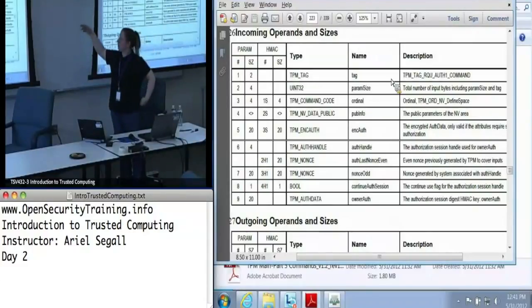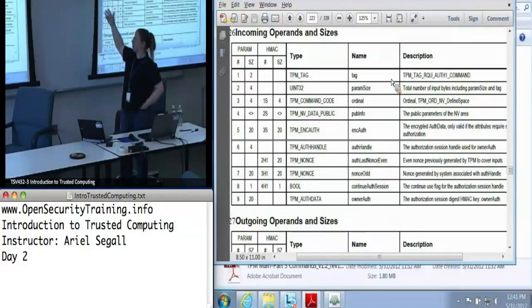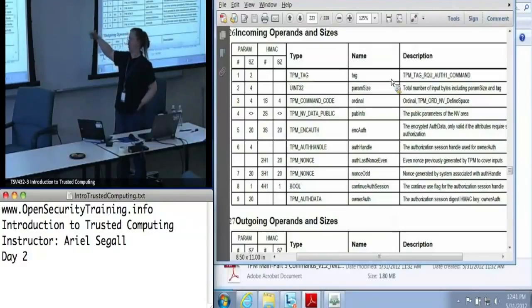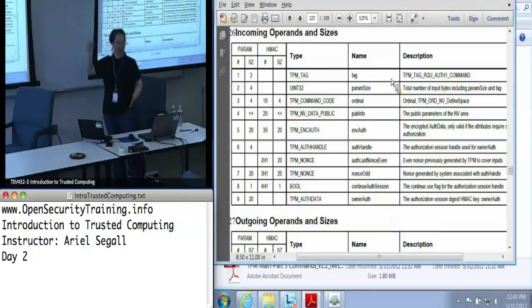So at the top you can see that there's a tag and the parameter size, which is pretty intuitive. The parameter size is the size of the data structure you're sending to the TPM. Every TPM command has an ordinal, which you can think of as the command name. At that point, there are then a set of arguments for each command. And then there's this double line in the middle that you can kind of barely see, that's a little bit thicker, that comes between enc auth and auth handle. Every TPM command will have that double line.